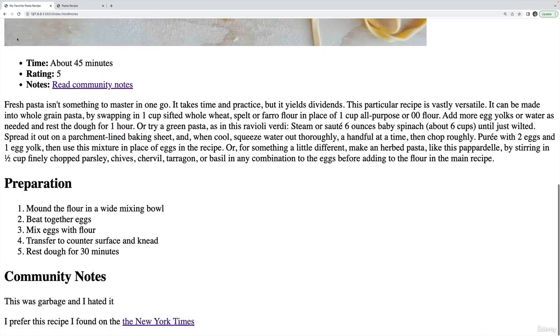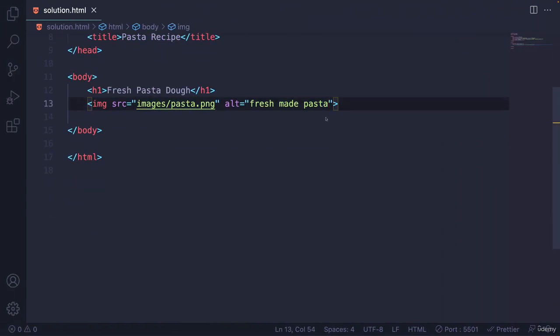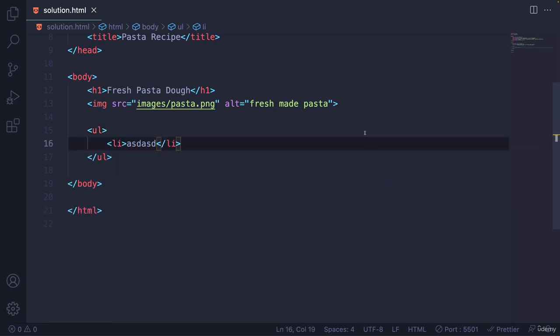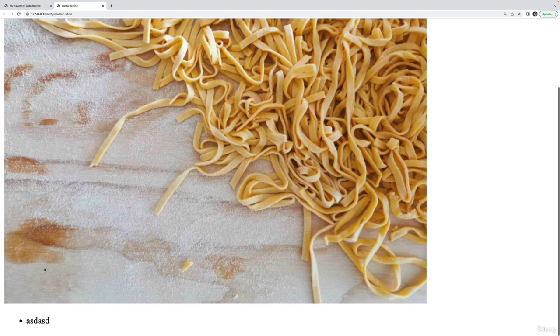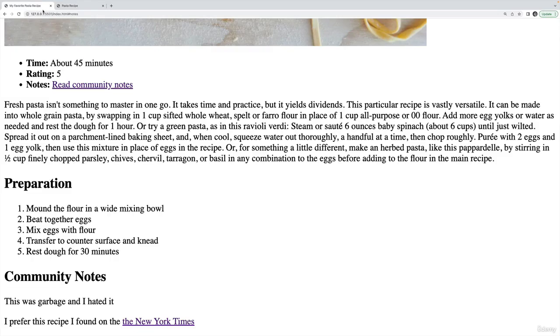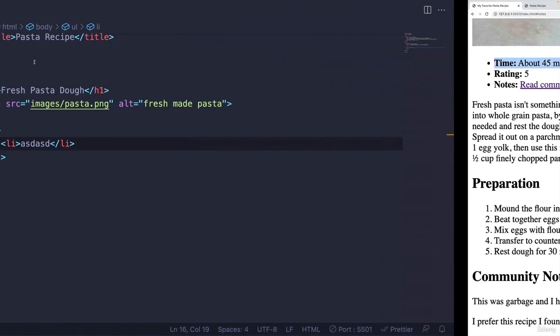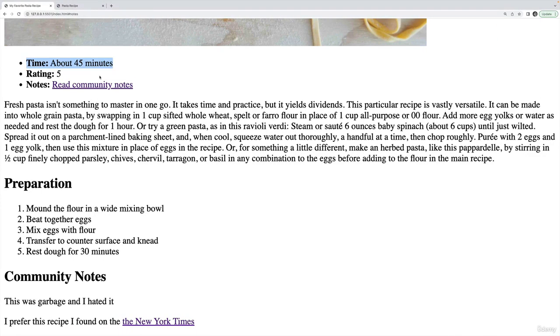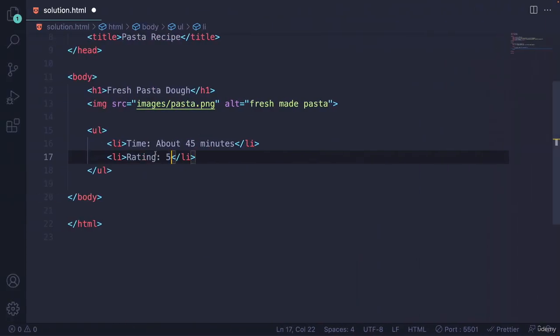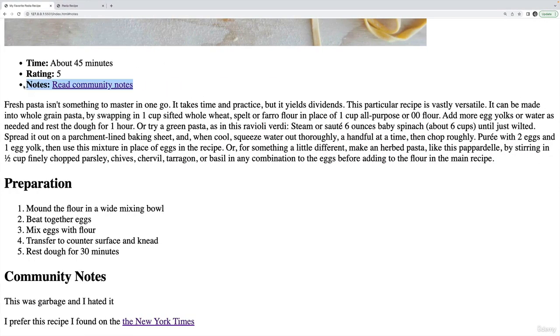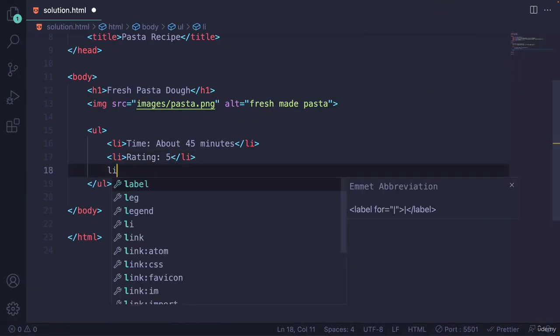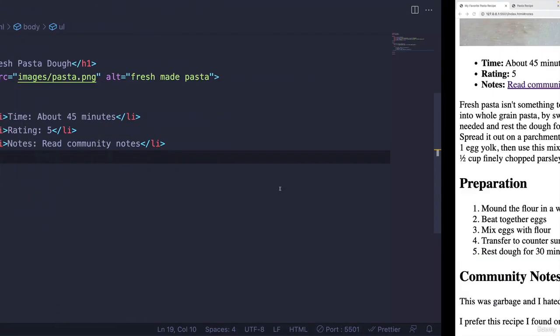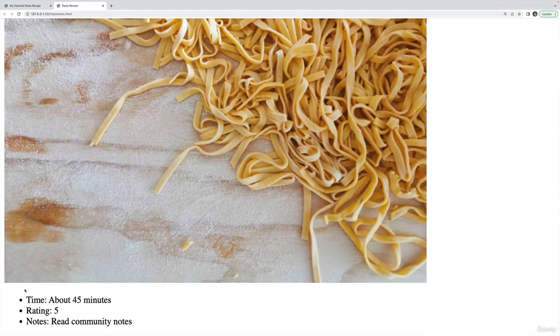Next up, we have 3 elements in a bulleted list. So how do we make that list? It is an unordered list, aka a UL, and then a bunch of LIs, right? Here's one LI, and we get the bulleted list, but I need to have text that says time, about 45 minutes, so we can start with that. And then another LI. This one is rating of 5. And then notes, which has a link to read community notes. We'll get to that in a moment. And let's just make sure we get our 3 bullet points, and we do.